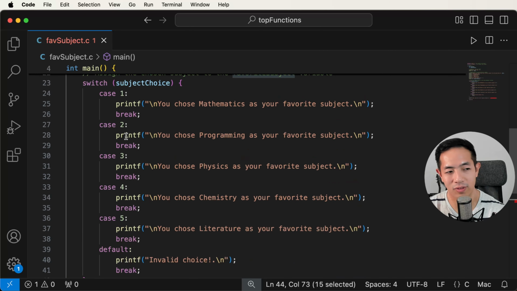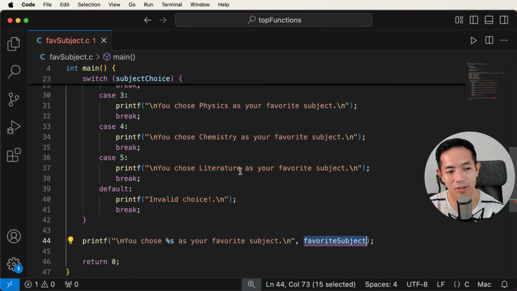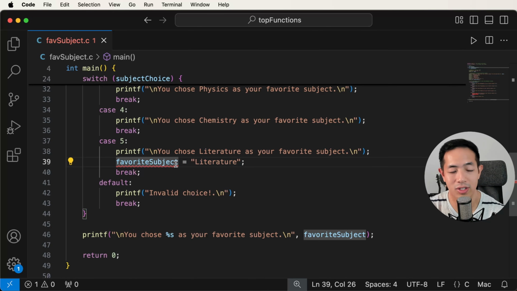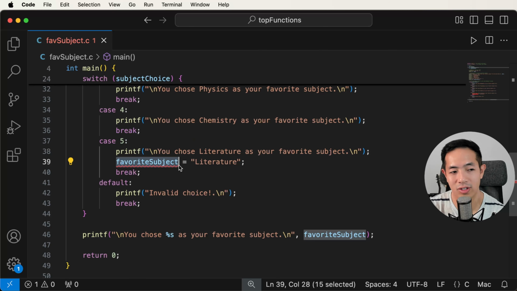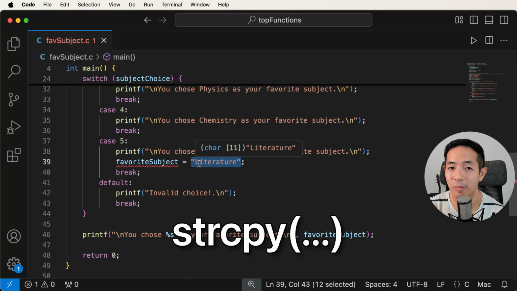But in these different cases, I can store the literature string and the chemistry string and the subject string inside this favorite subject string. If you've coded in other languages, this is what you might think you would do for these cases, but in C you can't do that. And that's because in C, favorite subject is actually an array of characters. So here, char favorite subject, and then it's an array. So it's an array of characters, and so you can't just set an array equal to this quote here. So this is where string copy is really important. This is where string copy really shines.